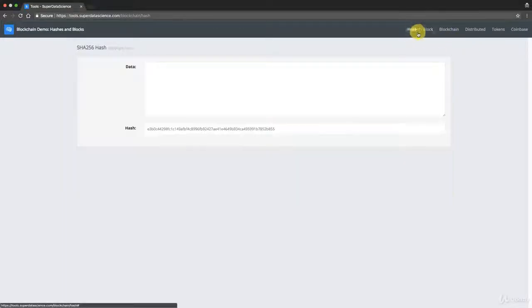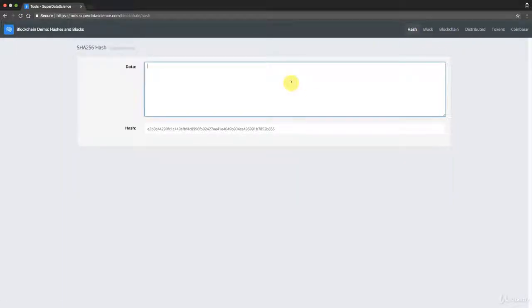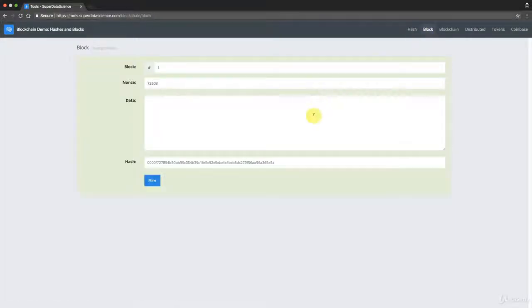All right, so we've already seen hash. If you put in any information here, you'll see that this is the SHA-256 hash, which is calculated. Now, here's a block. And as we discussed, it's got the block number, the nonce, the data, and the hash. We don't have the previous hash here because this is just a block by itself. And here you can see how the block works.